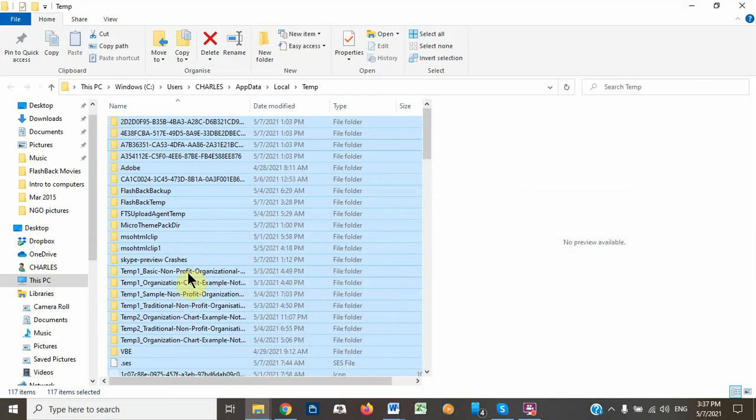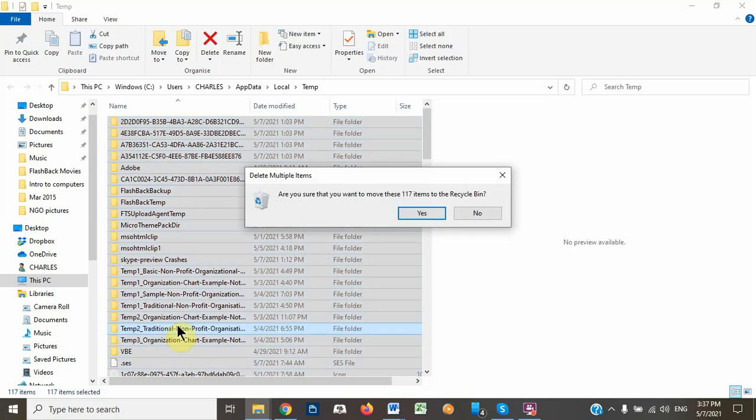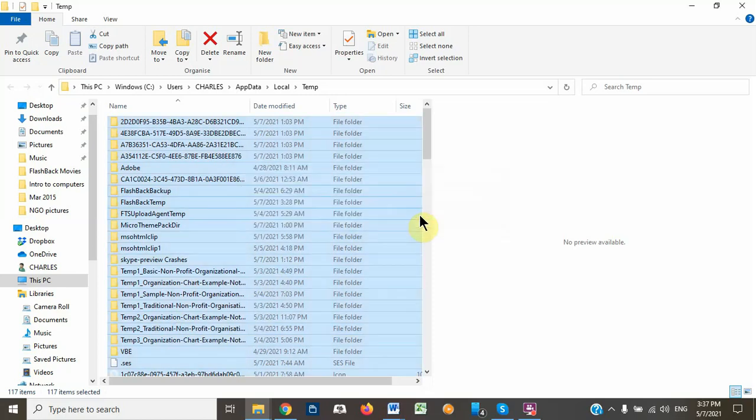Then you press Control D, Control together with D. That is the keyboard shortcut for delete. Otherwise, you can right click within this selected space, anywhere, then look for delete in the options. Once you find delete, you click on it. It will ask you to confirm whether you really want to delete. It says, are you sure that you want to move these 117 items to the recycle bin? Yes, we want to delete all of them.